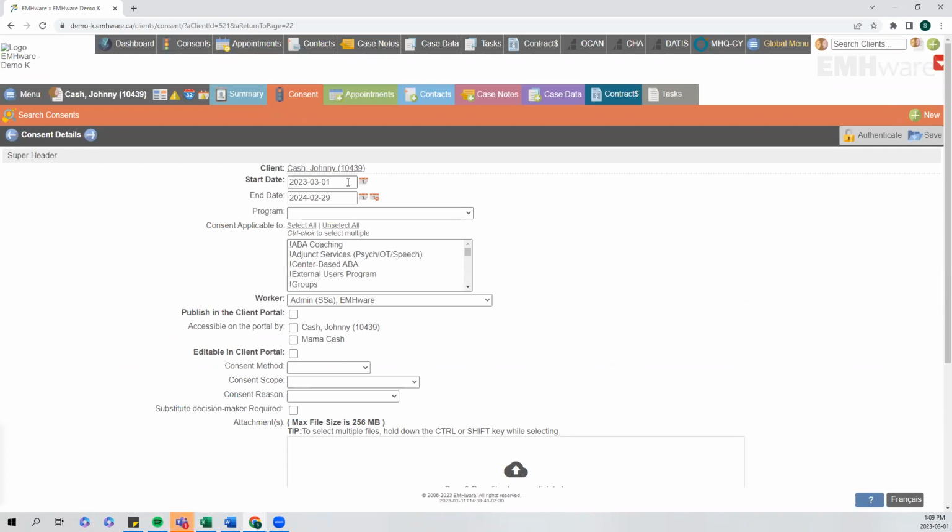So here we have the start and end date. And as you can see, it pre-populates to today's date and a year from now. So essentially, we have this done in the consent administration, which I'll go over later on in the demo.